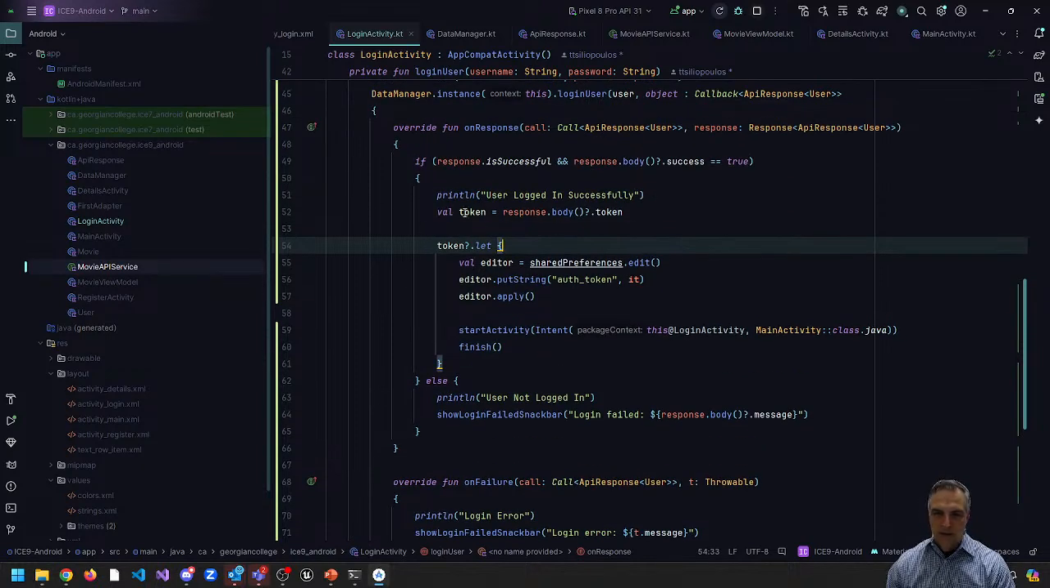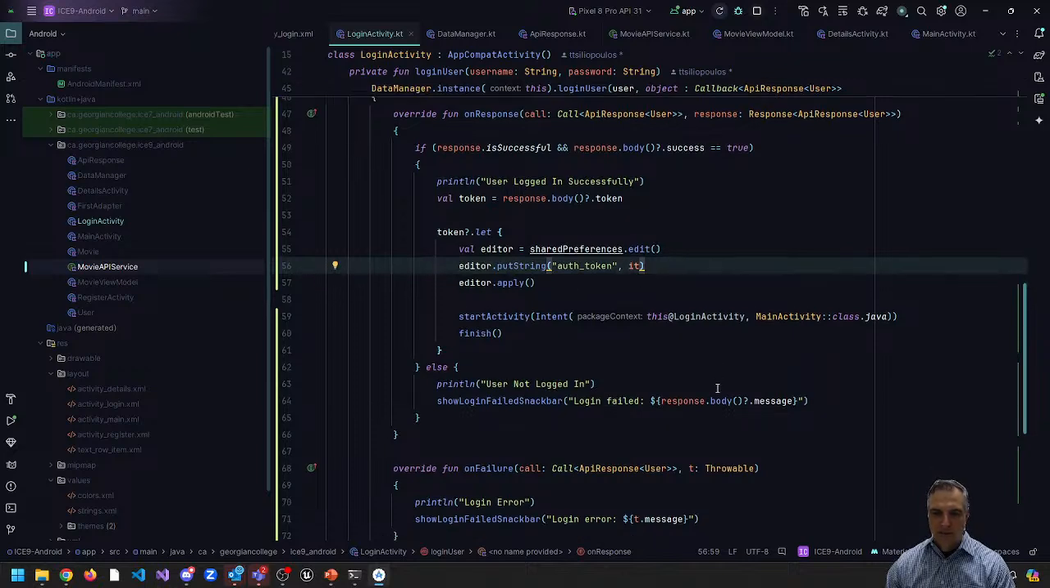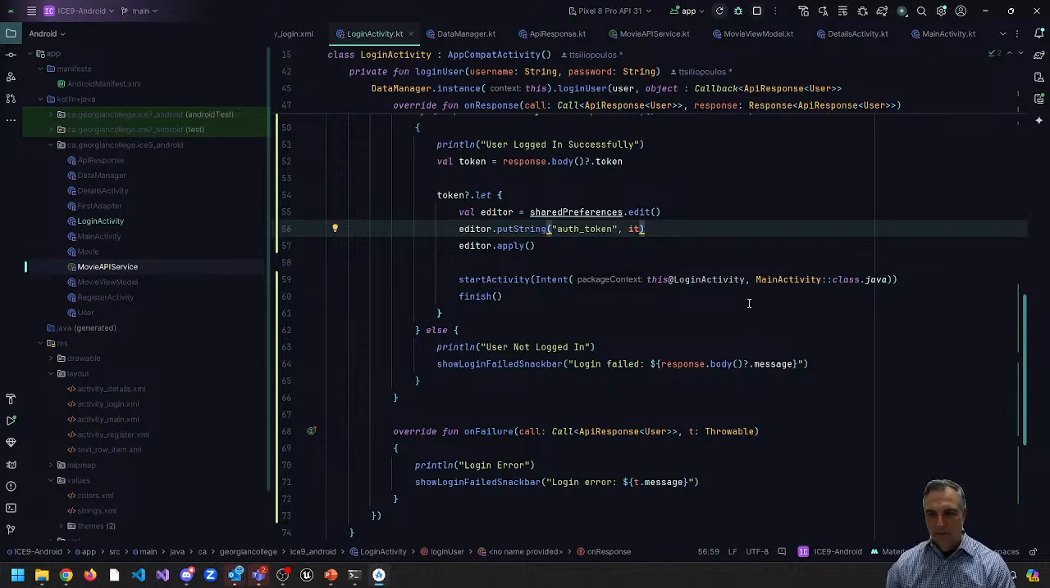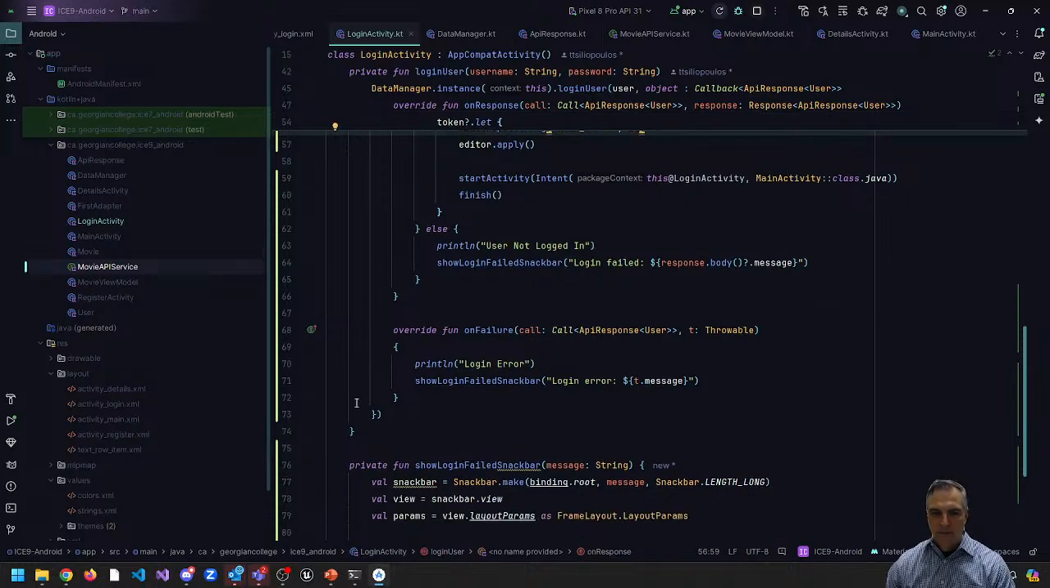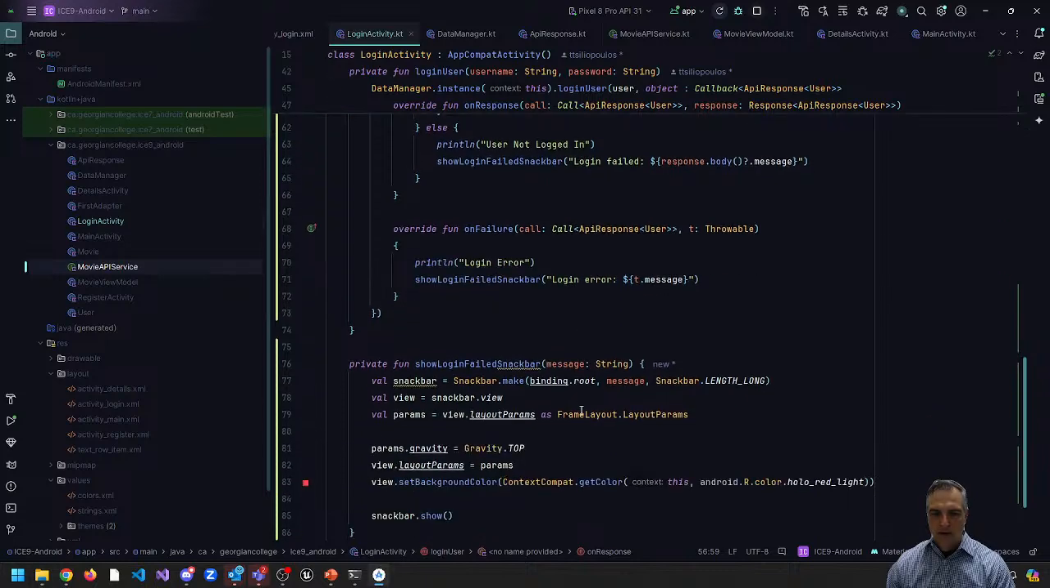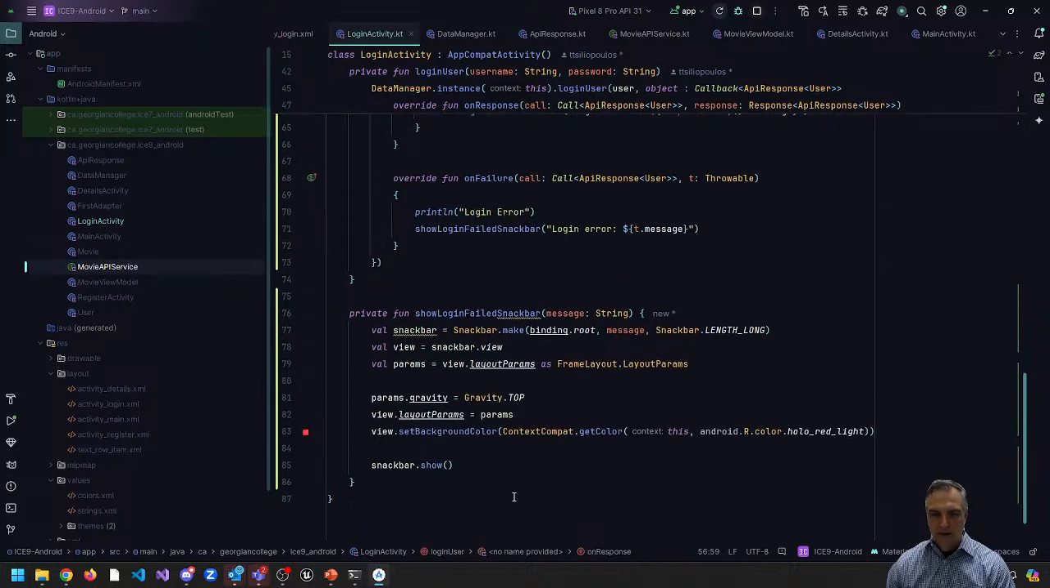We get the token, which is the response body token, and then we use the shared preferences, edit it, put string the auth token, and save it there. That's how we save the token into the shared preferences. Then we start the main activity from the login activity. We go from this to the main activity, and then we finish this thing. This is the login activity. And else, the user is not logged in or the login failed, with the same kind of responses we did before. I think we don't have any other errors at this point.